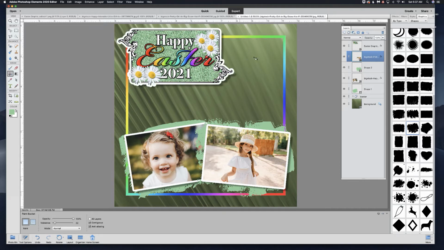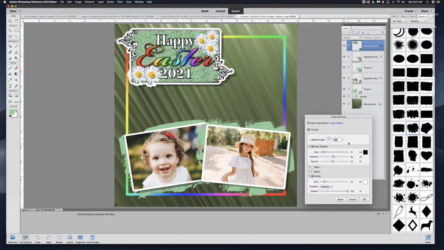Now I don't want the stroke around that, but I do want the shadow. So let's just double click on that FX. And that opens up our layer styles. Just turn the stroke off and click OK.